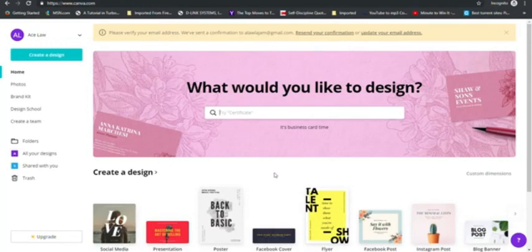Now, if you're going to create a gig image for Fiverr, the dimensions for the minimum size are 550 by 370. So you go over here where it says custom dimensions and you'd enter 550, and the height would be 370. And leave that option there and create a new design.